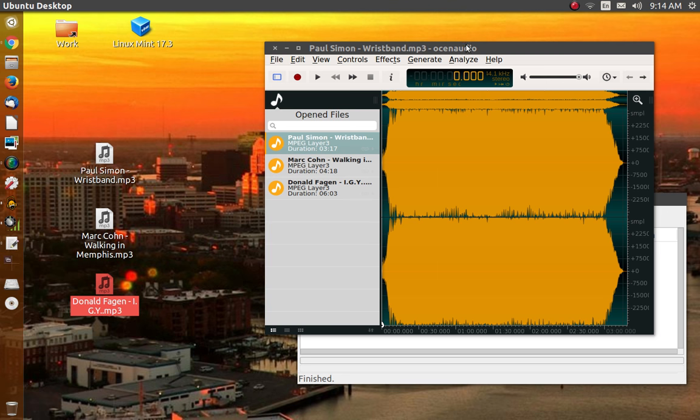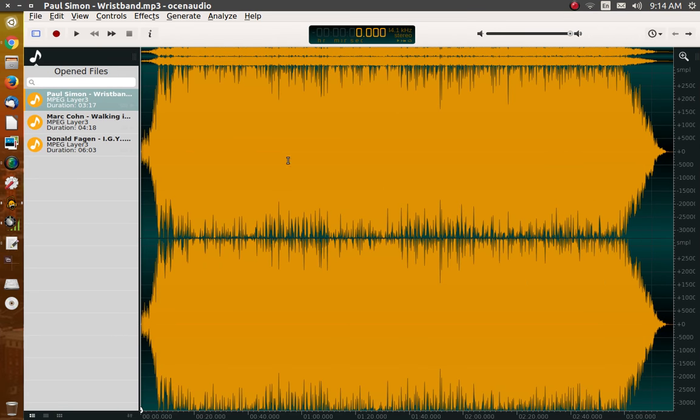And what I want to show you here with Ocean Audio is the difference in the gain of the audio, because over the years CDs have gotten louder and louder and louder and louder.